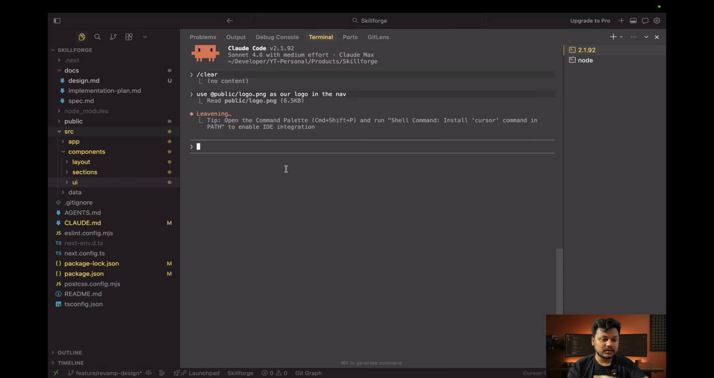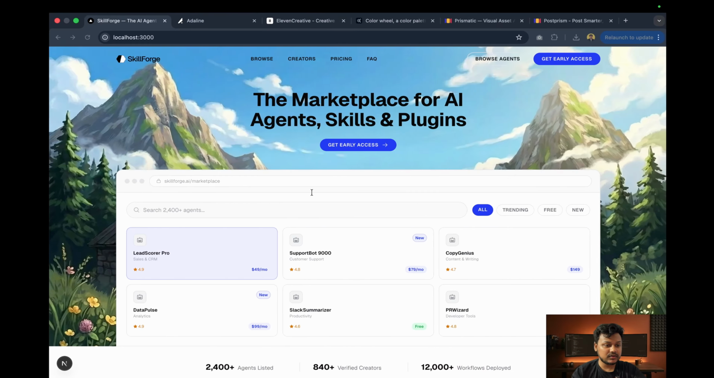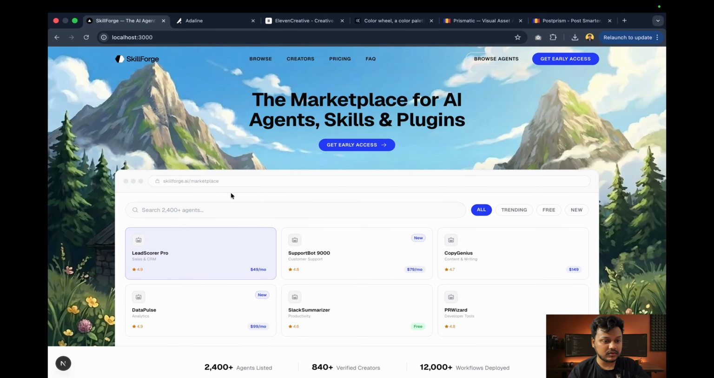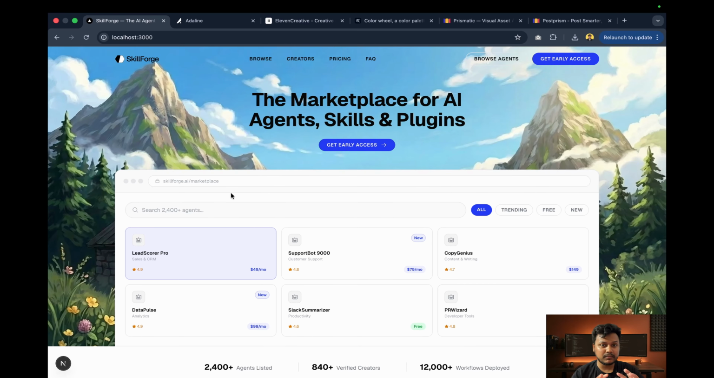So now it's going to use this in the nav, and now Claude just updated that image, and now it's looking, I think, much better. You can see the logo. Once you scroll up, you can see the logo as well. So I think this is looking much better, and this doesn't look like a generated site at all. This looks custom built, which we just did.